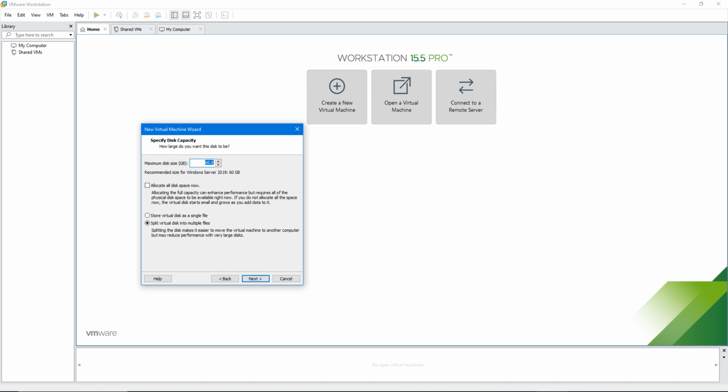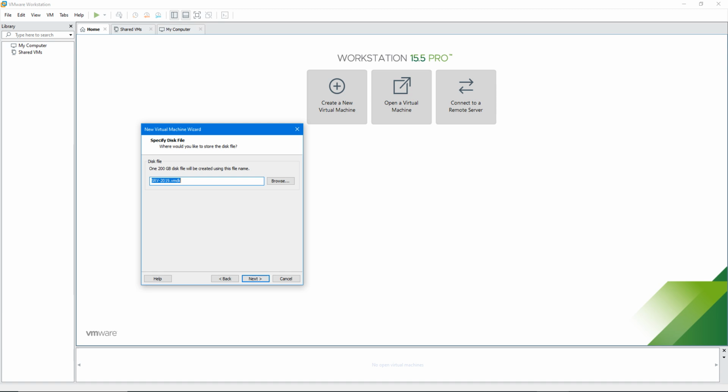I will assign maybe 200 gig. If you choose this one, it's going to allocate all this space and reserve it. So if you don't need to fill your hard drive and you have enough space, you can check that one. Otherwise, it's going to be dynamic. These options are to store the virtual machine as a single file or multiple files. I will choose single file. Maybe that's easier. Click on next.